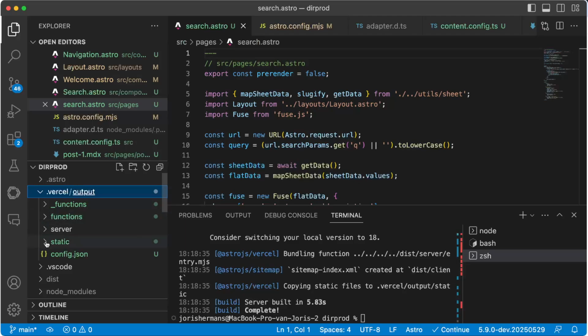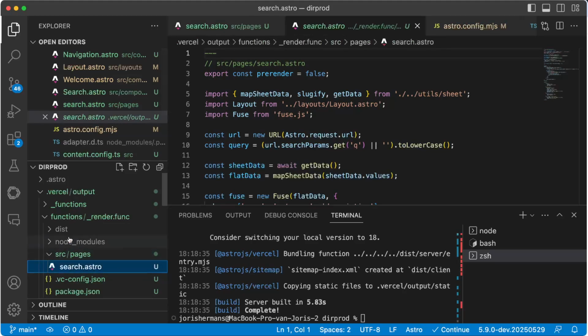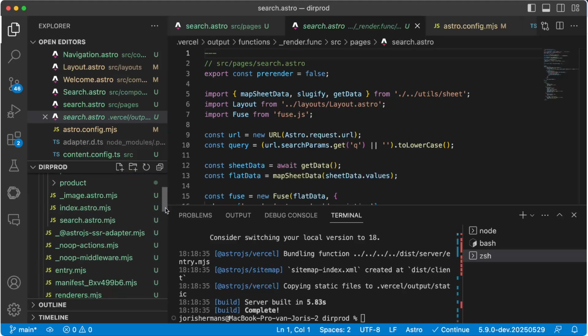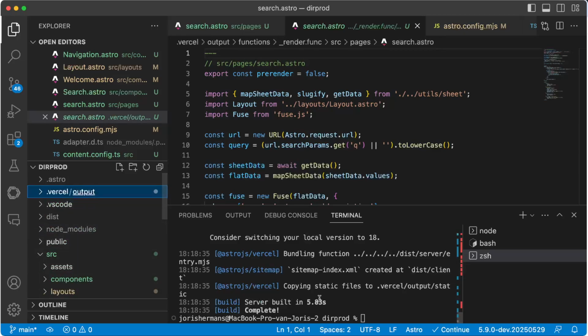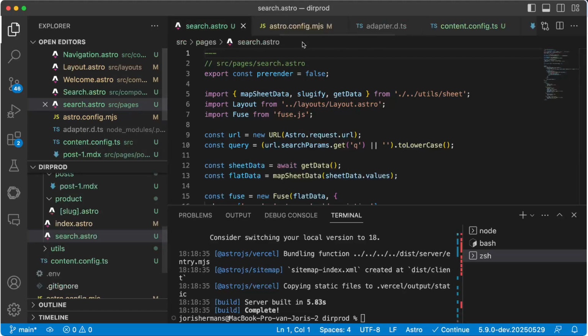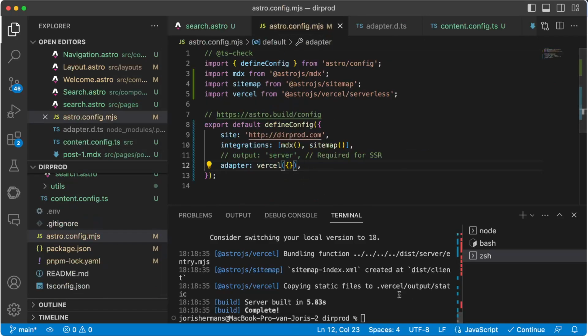And so we need to have it like here within our functions, that we have here search Astro, and that we can deploy that page right towards Vercel, and that it has these kind of pages here, so that it works. So that's something that could be interesting, right? And if you have it like this, this should work.